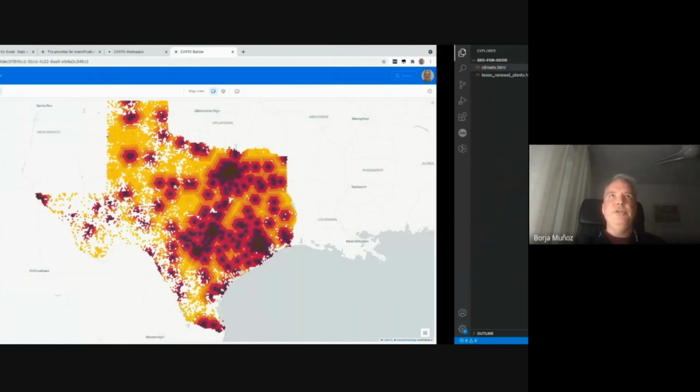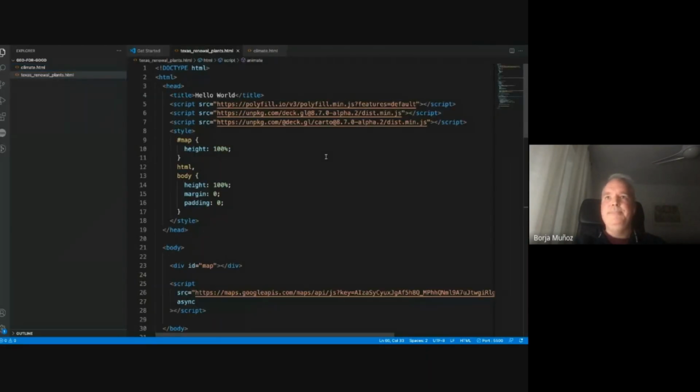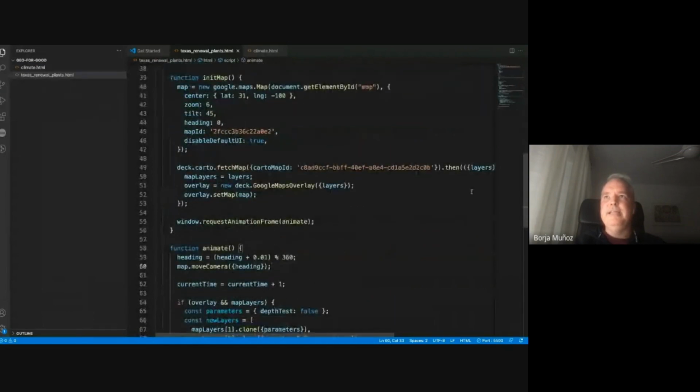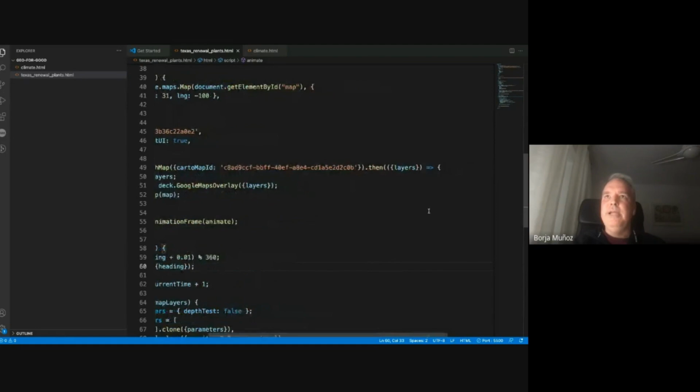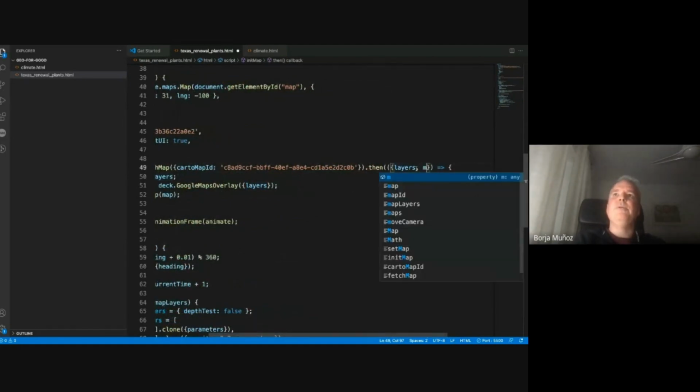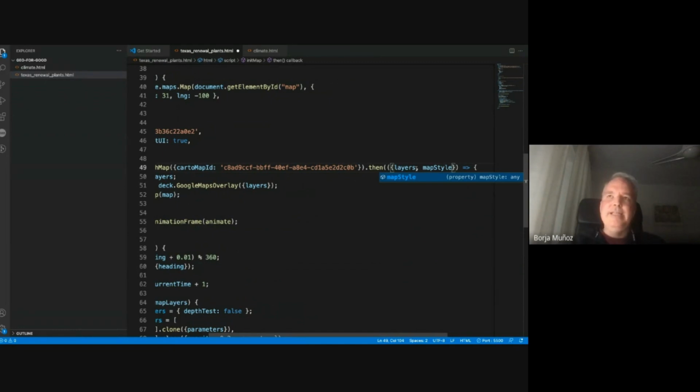I didn't show that, but if you go here, this object that is returned is not only a collection of layers, but there is also another property that is called map style, and in this map style property, you have the base map that you are using in your map. So it's also included.